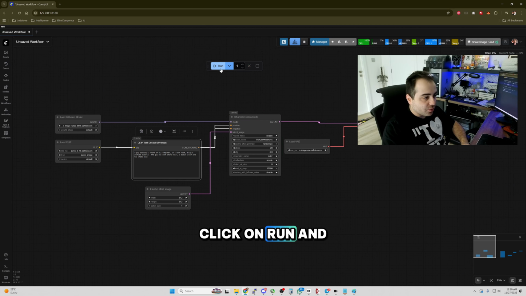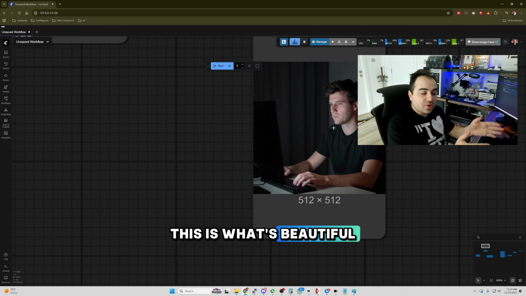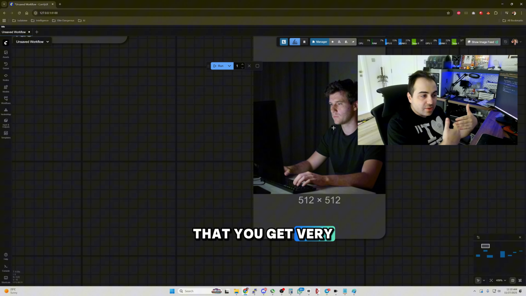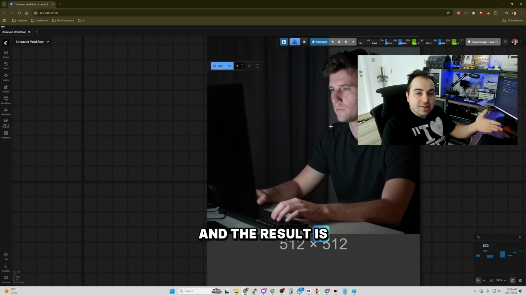For that, you just click on run. And we got our image. And the result is pretty good, as you can see. This is what's beautiful with Z image, is that you get very quick generation, as we saw sub-second, and the result is actually pretty good.